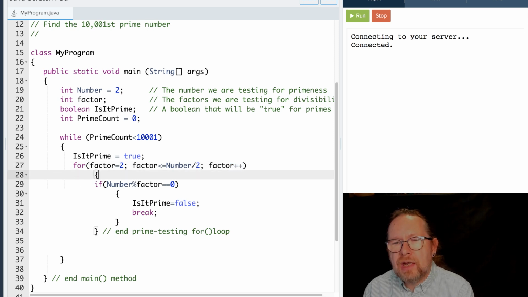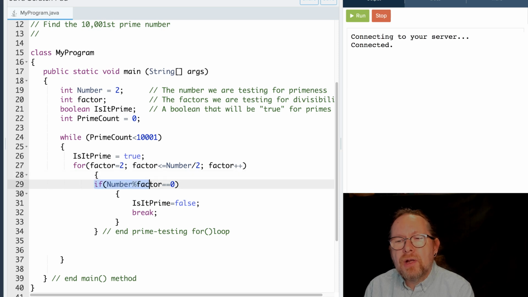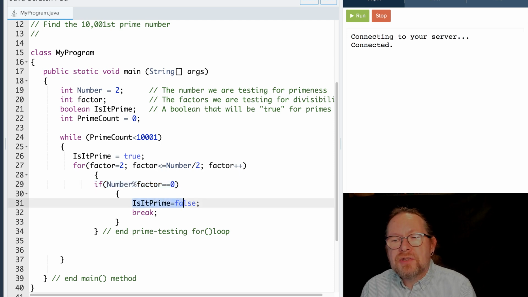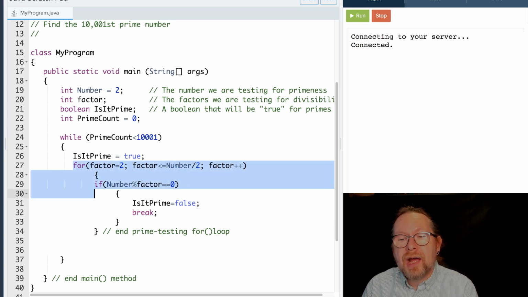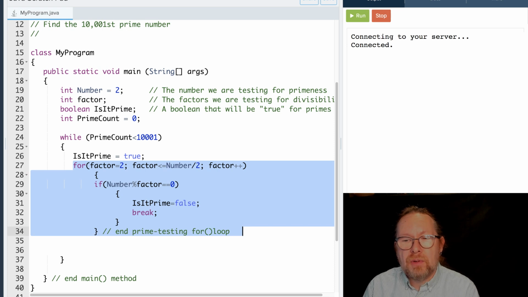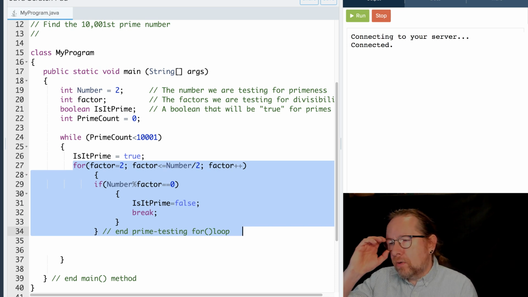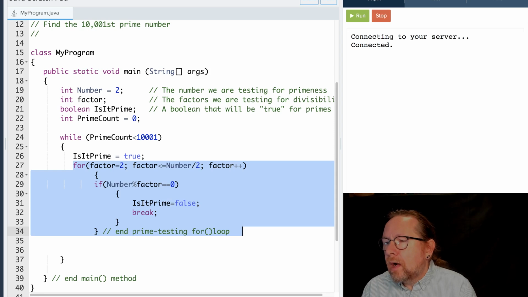This is our Java syntax for a for loop. If the number modulo the factor is equal to 0, in other words, if it is divisible by the factor, set the primeness Boolean variable to false. Is it prime? No, it is not prime, so that's false. And then break out of the for loop. Once I find a factor, I don't need to keep checking. So that loop is just copied from our last program. That's how we check to see if a number is prime.